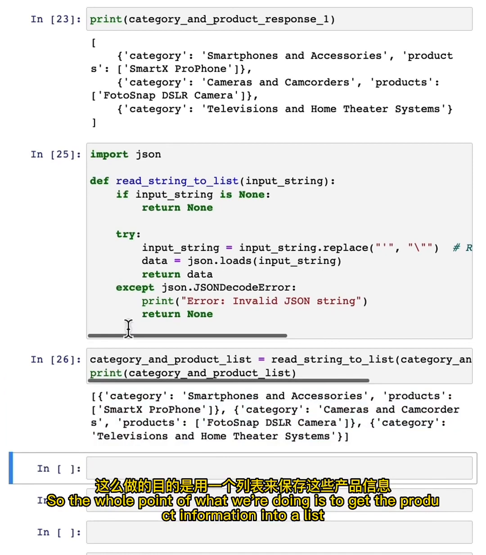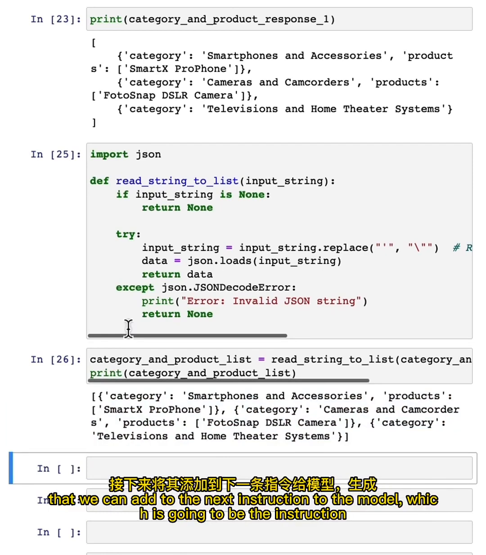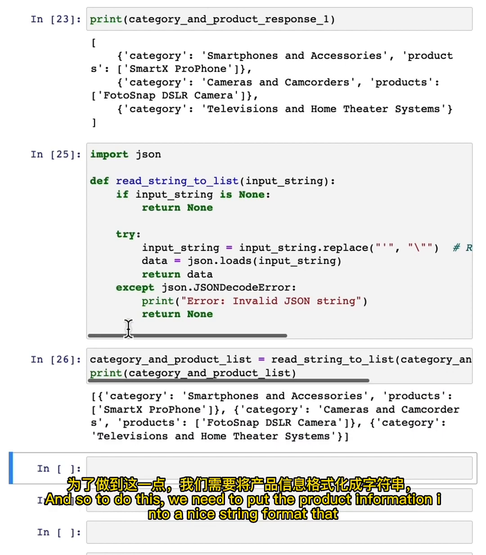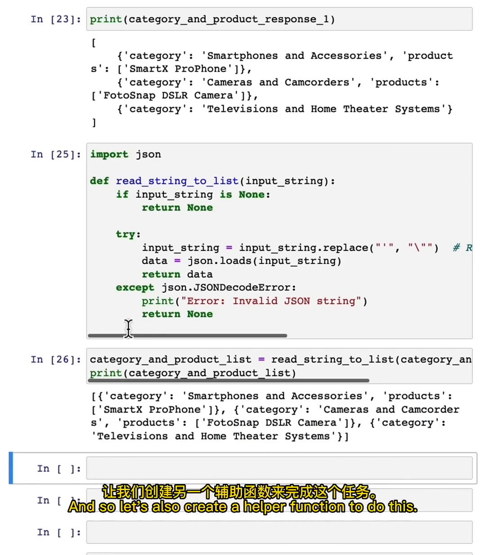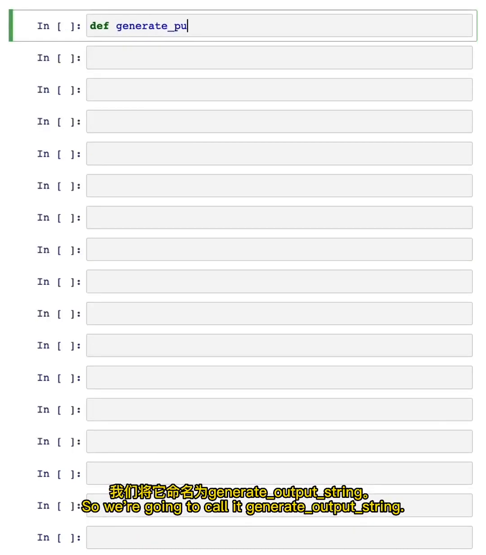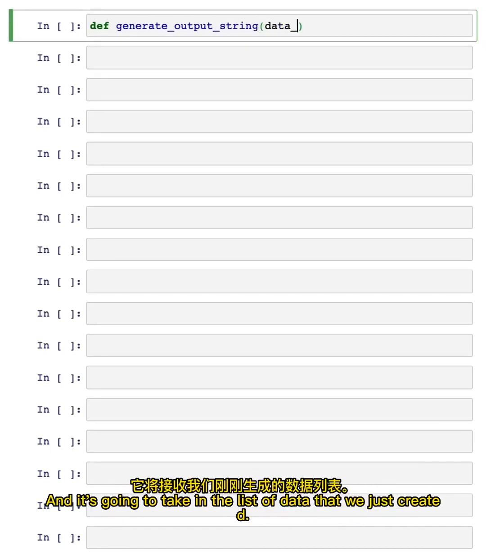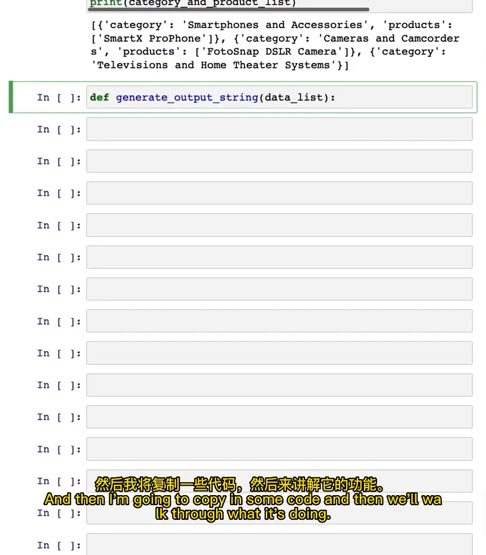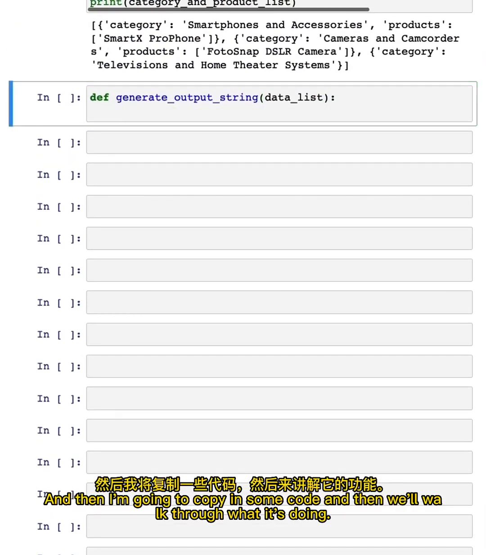So the whole point of what we're doing is to get the product information into a list that we can add to the next instruction to the model, which is going to be the instruction where we ask it to answer the user question. And so to do this, we need to put the product information into a nice string format that we can add to the prompt. So let's also create a helper function to do this. We're going to call it generate output string, and it's going to take in the list of data that we just created, so this. And then I'm going to copy in some code, and then we'll walk through what it's doing.